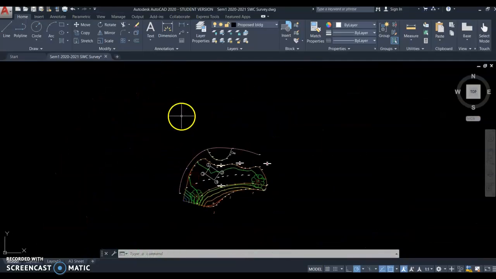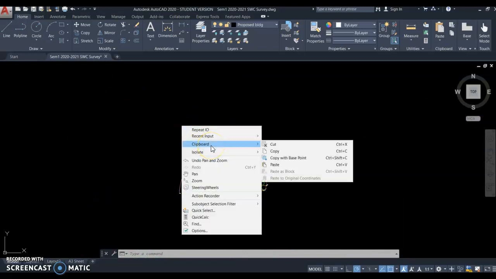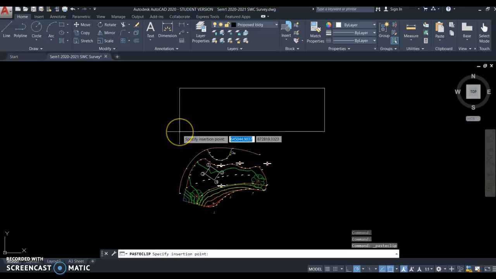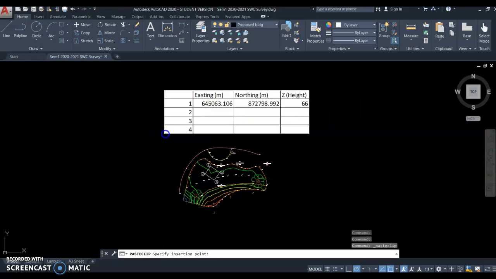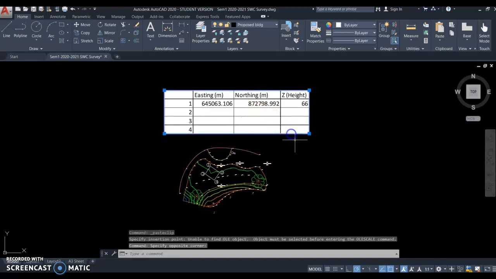We're going to put it somewhere up around here. So we right click, go to clipboard, and go to paste, and we paste that in about there. Okay, now you will see that it's quite big, so we just scale that down then.